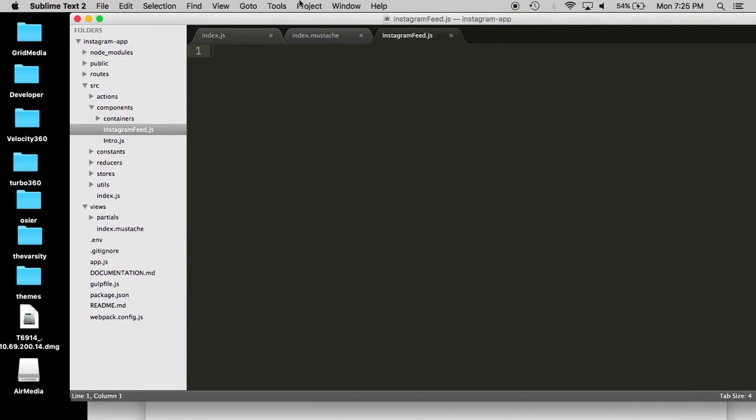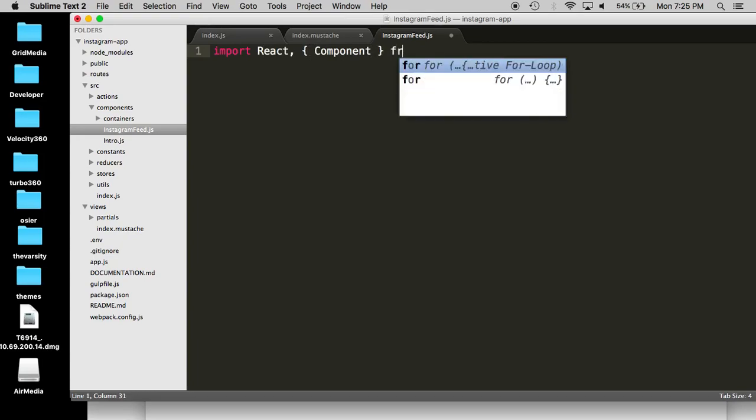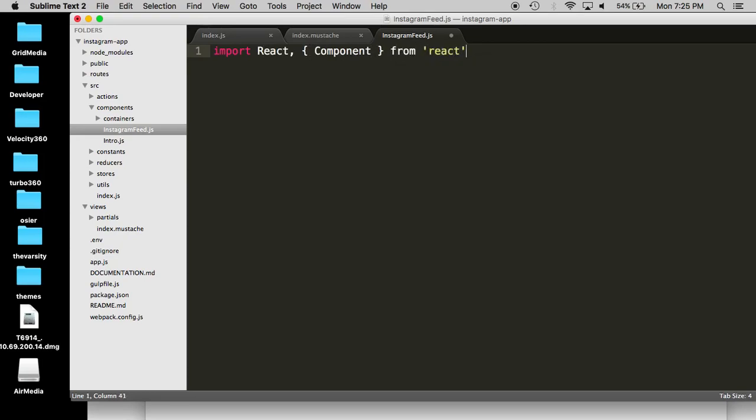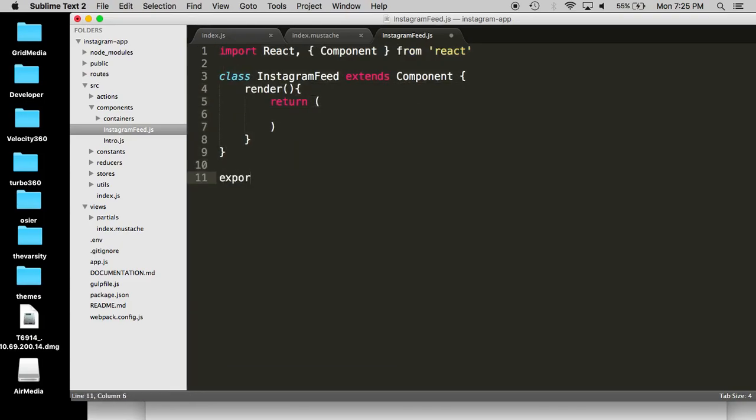So here is where we do our imports and our rendering. We define our components. Let's go ahead and do that. So obviously we need to import React. For now, this should be it. So let's do this Instagram feed. This is the Instagram feed. Okay.